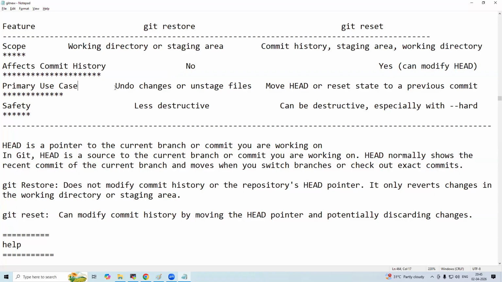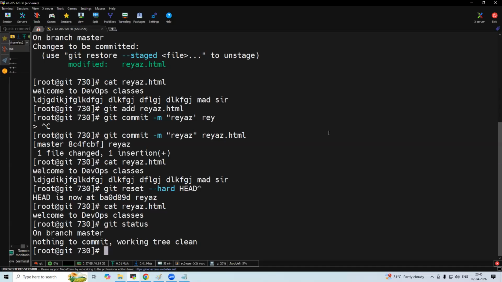So what is the primary use case? If you want to undo changes or unstage files from the stage to the working tree, that is git restore. But when do we use git reset? To move head or reset state to your previous commit. So this one is less destructive, and this can be destructive, especially with what command? The hard command. Online, is this clear?